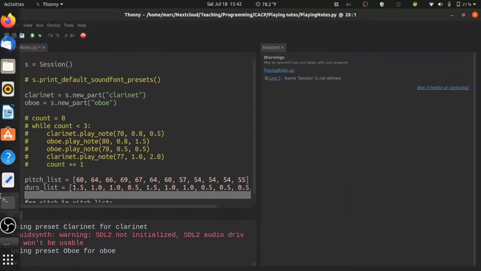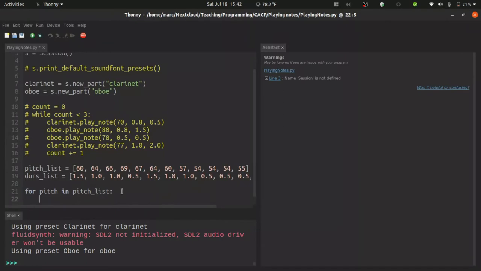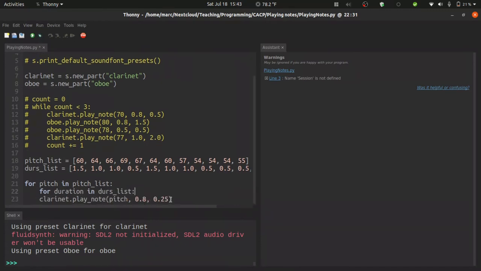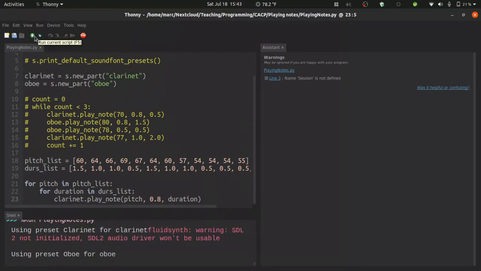And so you might think, okay, for pitch in pitch list, we'll do this. And then we could actually say, for duration in durs, and by the way, tab completion again, I press tab to get it to complete durs list. And then you might think, well, I'll put duration here. And I should be off and running, right? Well, this doesn't sound right, does it? Just playing the same pitch over and over.